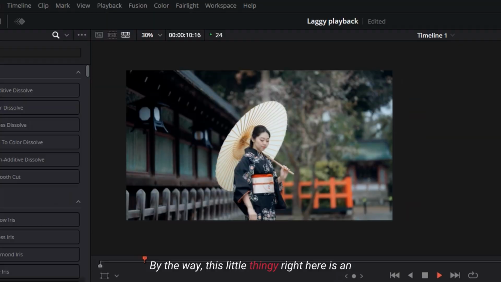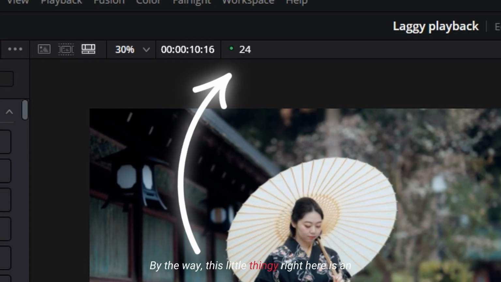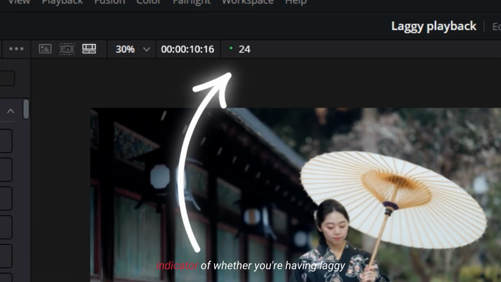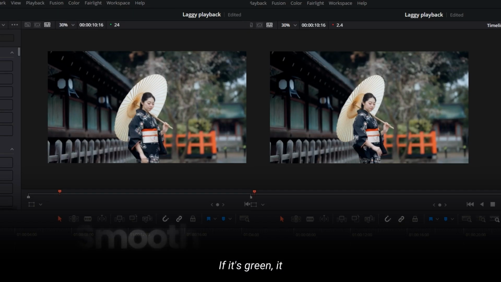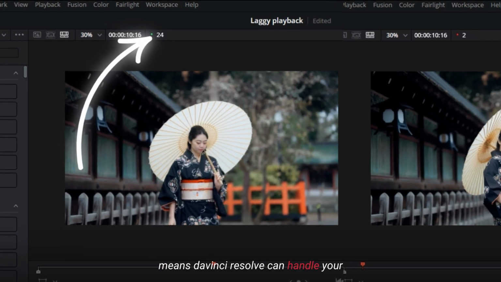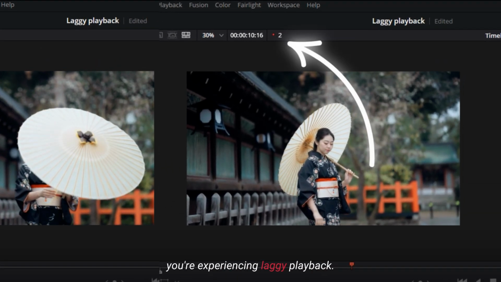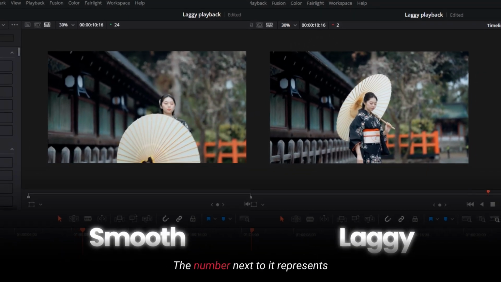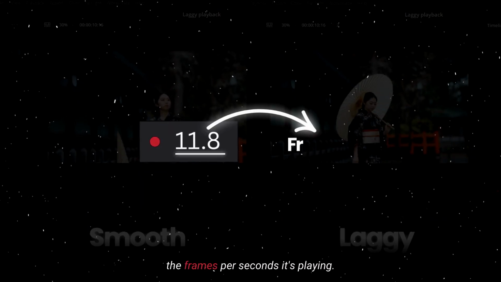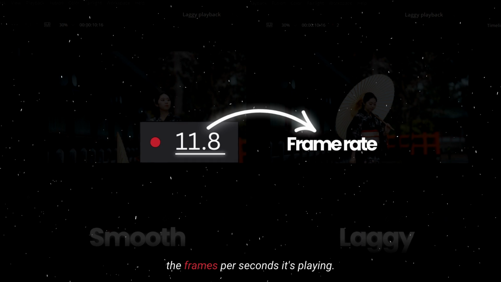Let's go. By the way, this little thing right here is an indicator of whether you're having laggy playback in DaVinci Resolve. If it's green, it means DaVinci Resolve can handle your playback smoothly. If it turns red, it means you're experiencing laggy playback. The number next to it represents the frames per second it's playing.